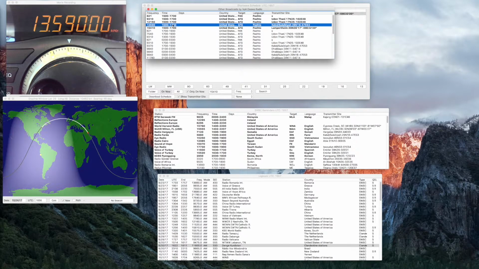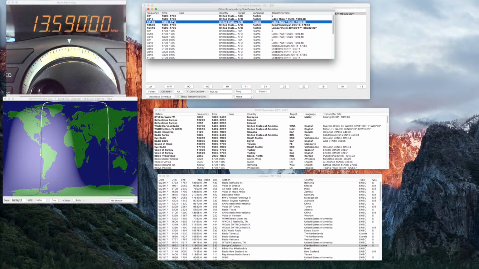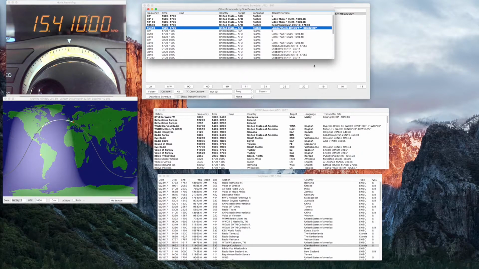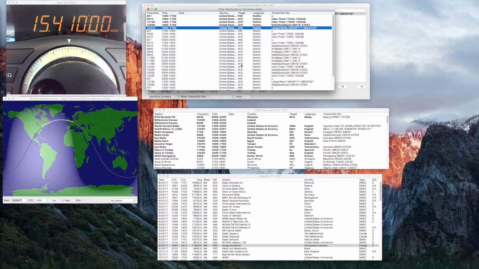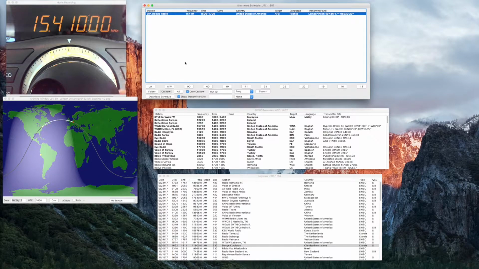Not coming in nearly as well. There's really nothing there. I doubt we'll hear 12150 right now. So that's the one, 15410. We can also see other times that they're going to be on the air, so this gives us, of course, other listening opportunities. Likewise, we can continue to see what else we can find.